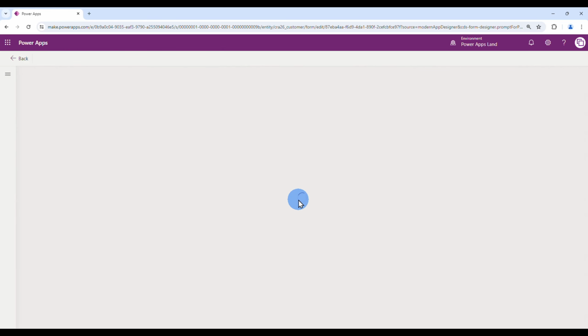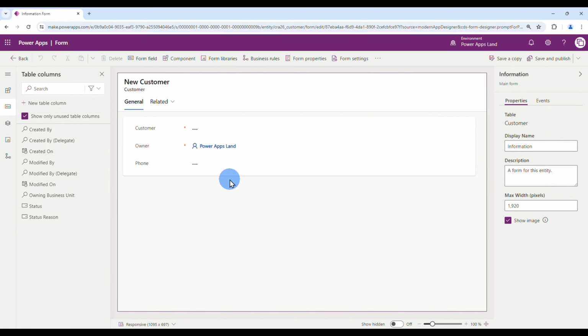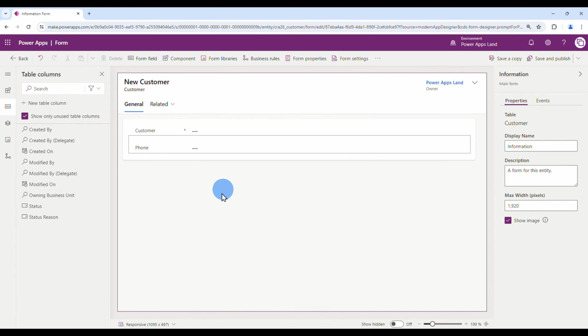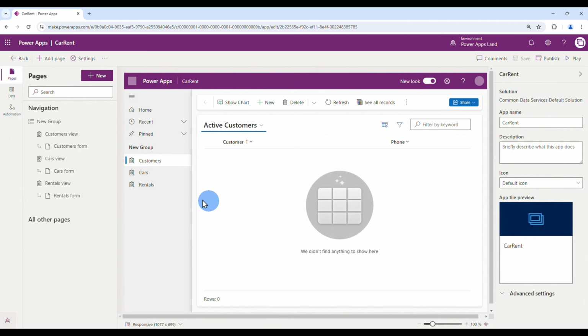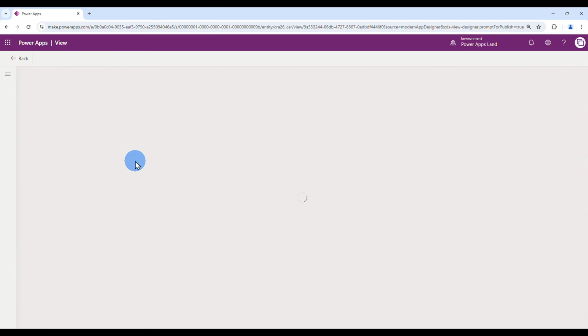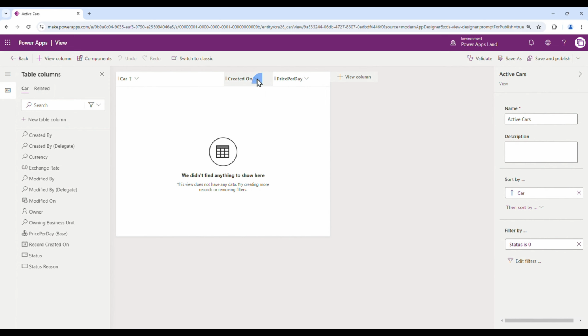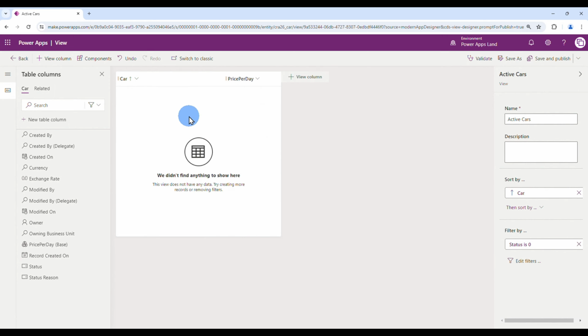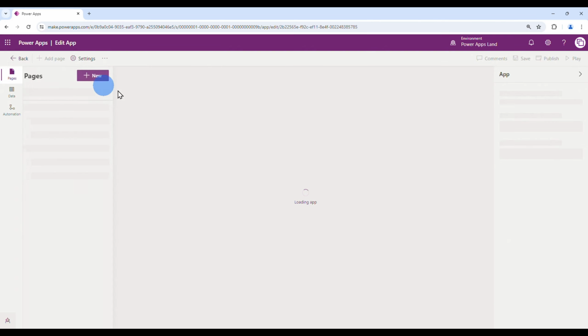And then let's edit the customer's form. Click the Edit button. And on the new customer form, there are 3 fields: customer, owner, and phone. Let's move owner to the top and leave just customer and phone. Click Save and Publish. Then click Back. And let's customize the cars view. Click Edit. Let's remove the created on field and leave just car and price per day. Click Save and Publish. Click Back.